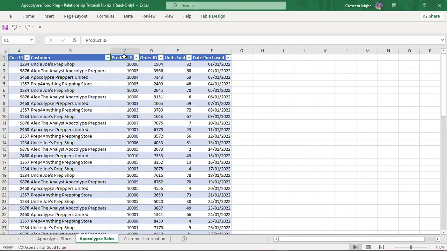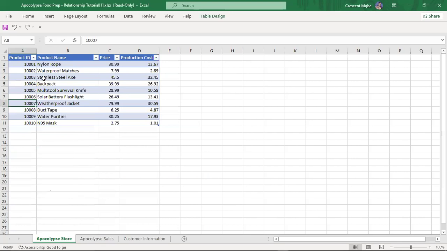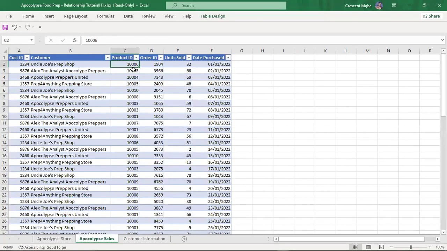Then let's come to the sales table. You can see the product ID here is repeating, 1006. You can come down here and see 1006 again. So once you see 1006, you go to the store table and you can see that 1006 belongs to solar battery. This is the product name that owns this one. So wherever you see 1006, you know that the person bought solar battery. It's always Uncle Joe that is buying solar battery.